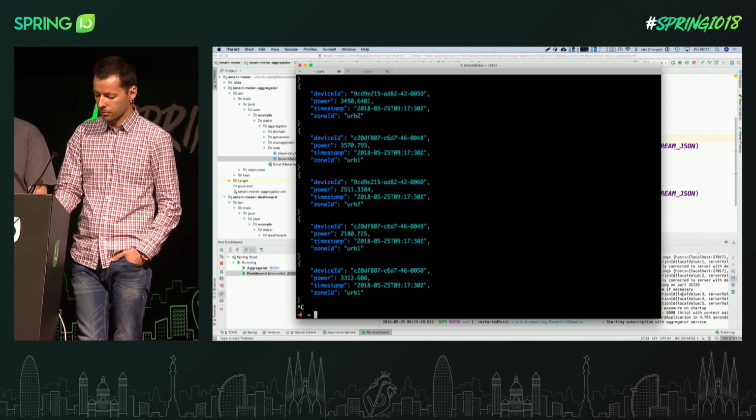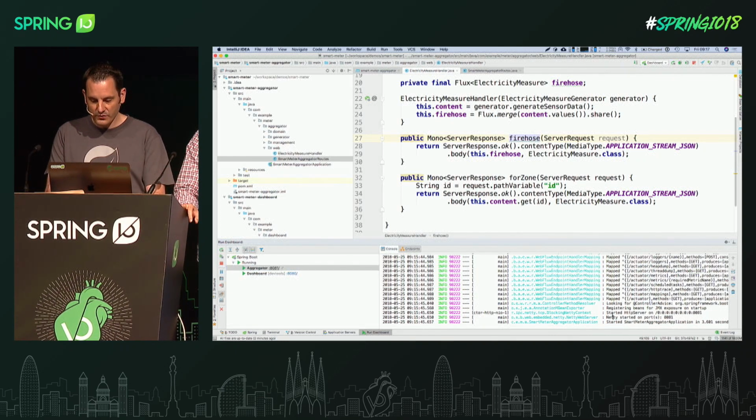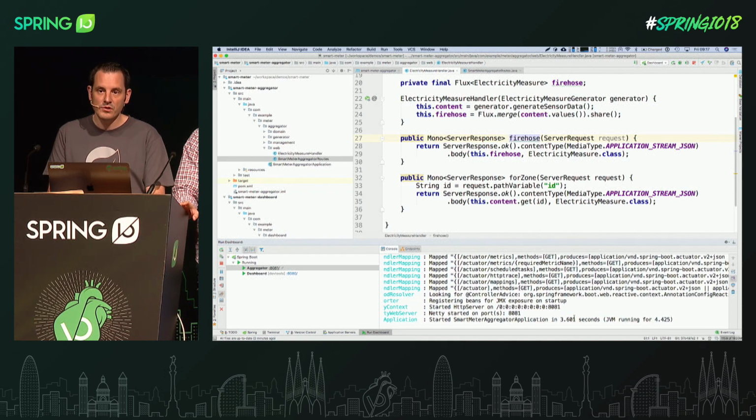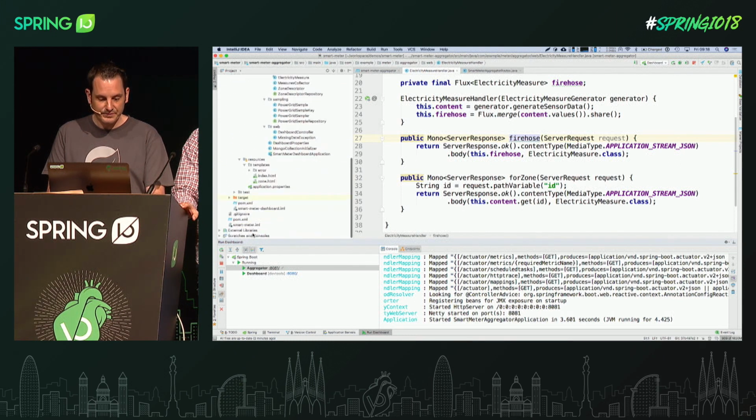Right. One more thing is this aggregator application is running on Netty. That's the default implementation you'll get if you use the WebFlux starter, but as we will see quickly, you can also deploy in many other environments.